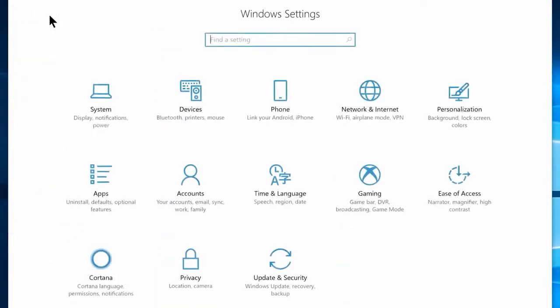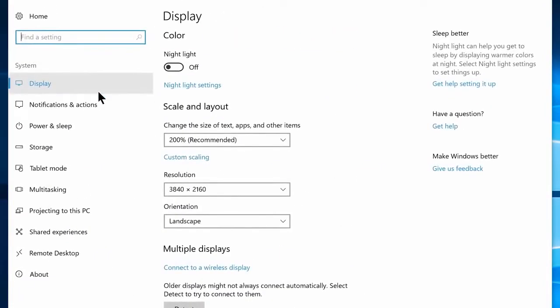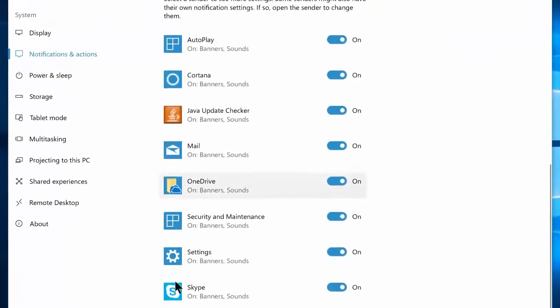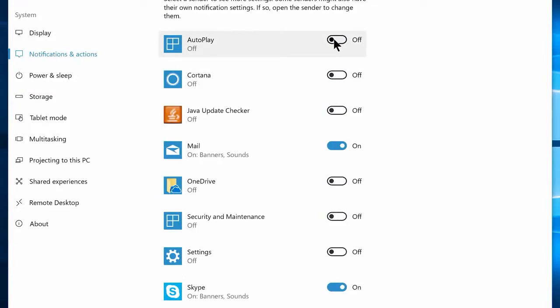Now let's go to home, then navigate to system settings. And once you are here, go to the notification and action tab. Now disable the show notification on the lock screen option, the show reminders and incoming VoIP calls option, and the hide notifications when I'm duplicating my screen option. Now disable notifications for all unwanted or rarely used applications. I'm disabling everything except mail and Skype. If you have a different preference, you can enable those apps for notifications.